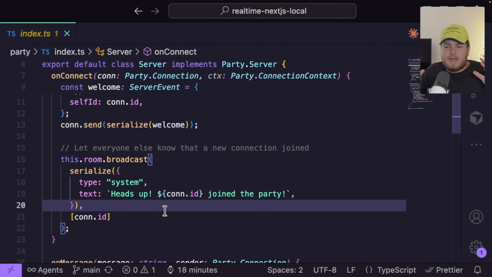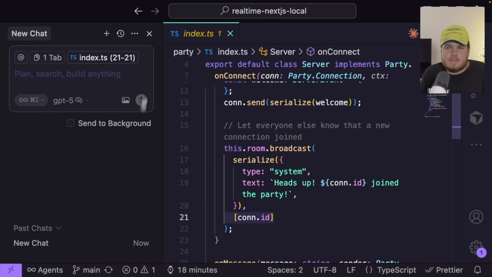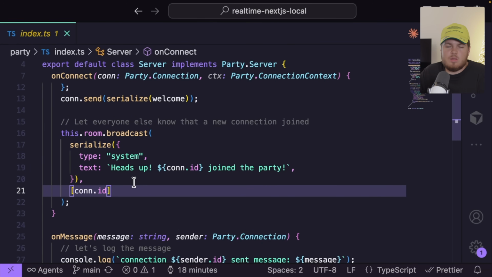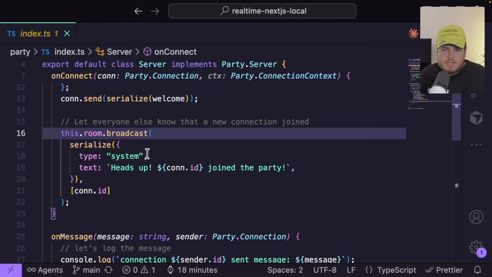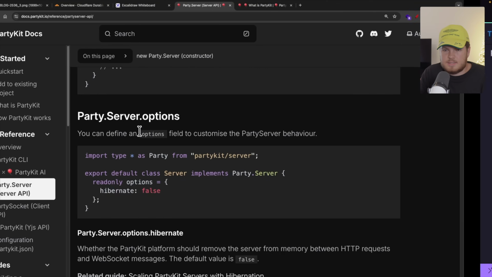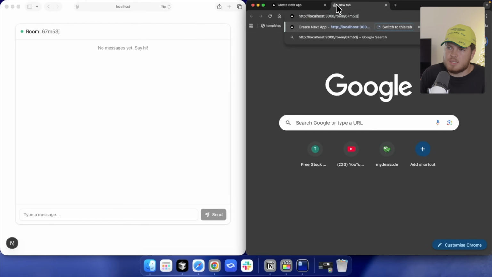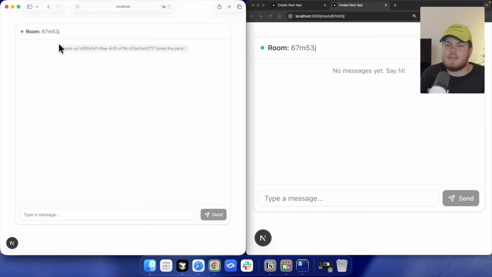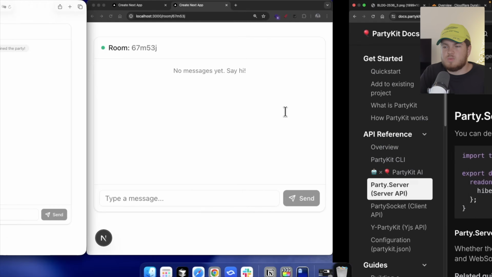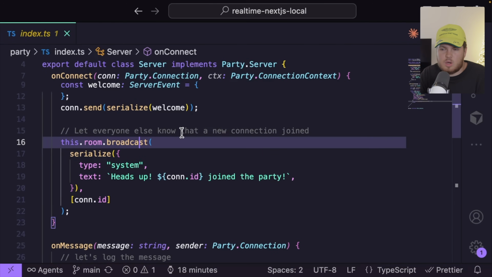And then we have this.room.broadcast, and this broadcasts the message to all users. And then we have this array, I call it a dependency array, and here we pass all of the connection IDs which we want to exclude. So in this case, we broadcast the message to all users in the room except the user who joined the party. So since I joined the party on the left side, I don't get this message. But if I open this also again in a new tab, then I get this heads up message because this new client joined this room. So this is this connection.send and broadcast.